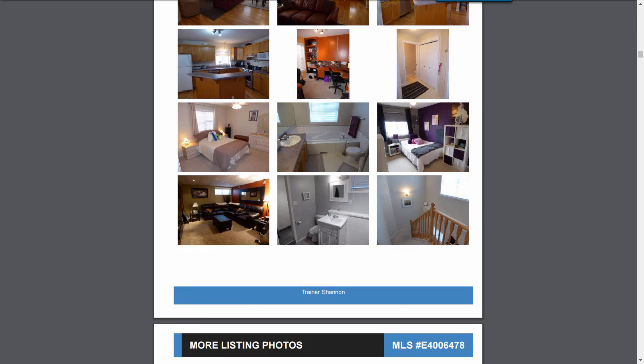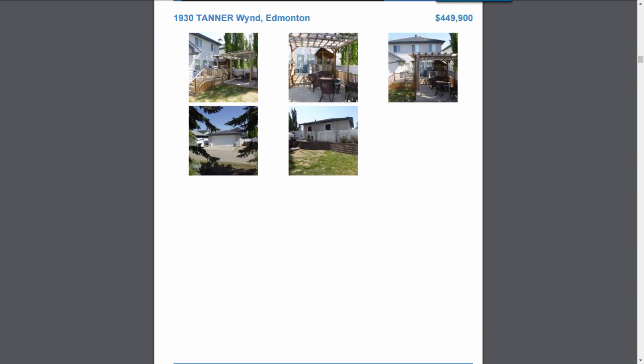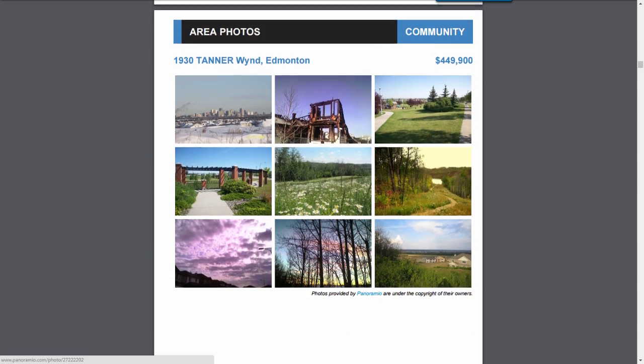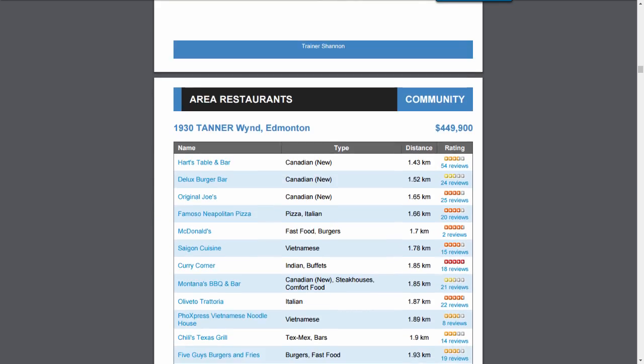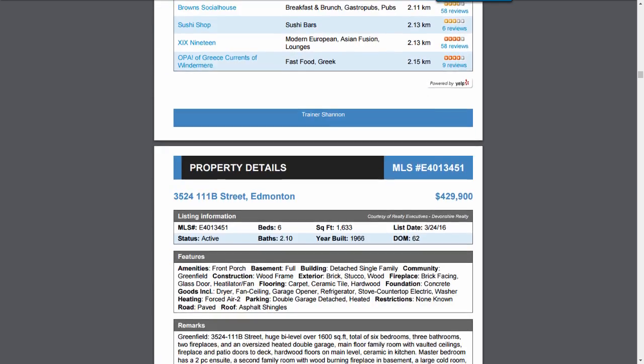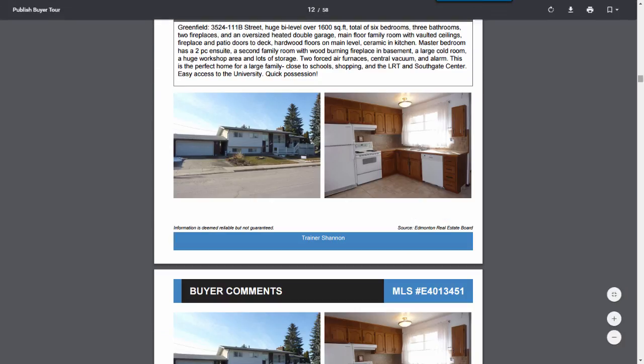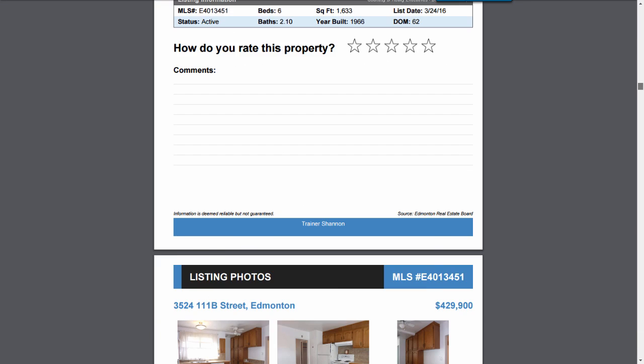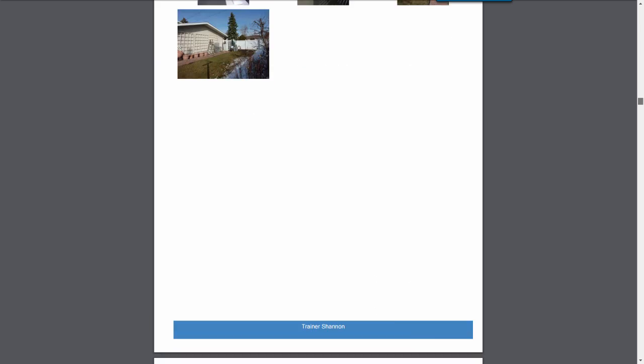Here we have the photos for each of the properties, and the area photos, and then the restaurants. Let me quickly scan right on down through these different reports for the different properties.